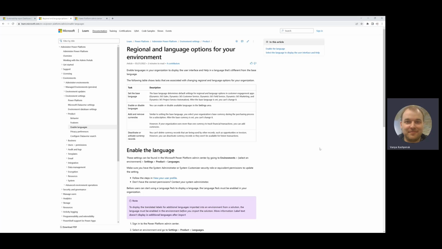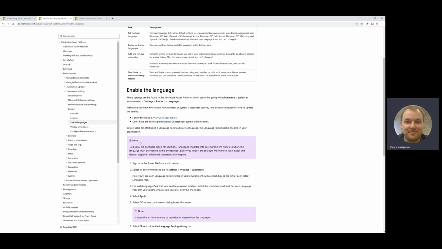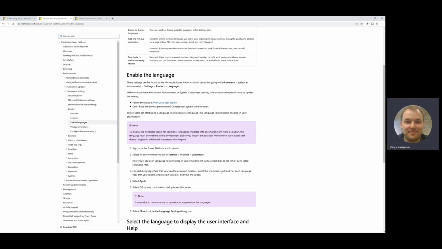Here is a learning article on learn.microsoft.com that describes how to enable regional and language options in your Power Platform environment. I will link this in the video description. Looking at it, we can see the following note. To display the translated labels for additional languages imported into an environment from a solution, the language must be enabled in the environment before you import the solution. And there's additional information that you can browse.